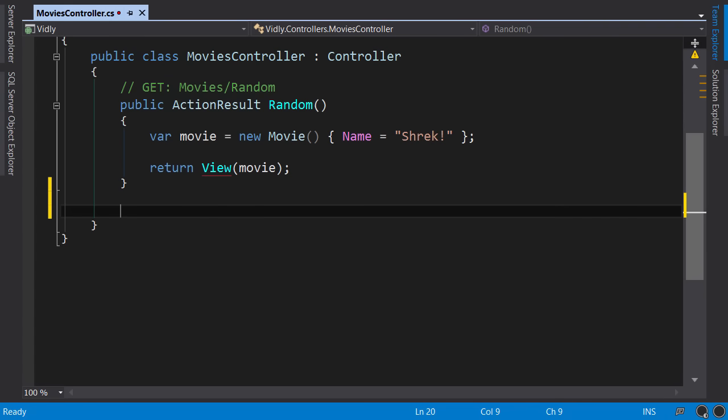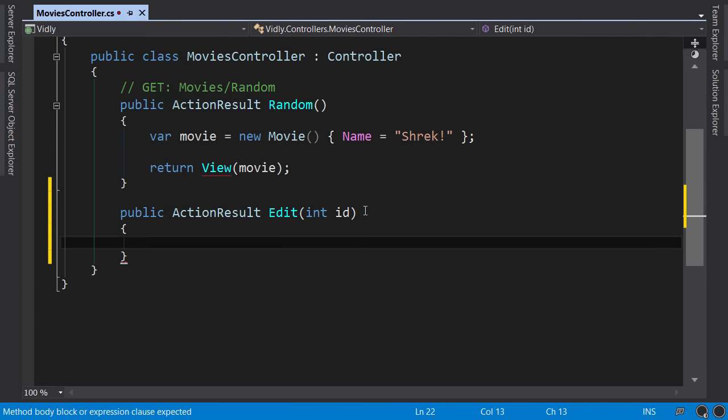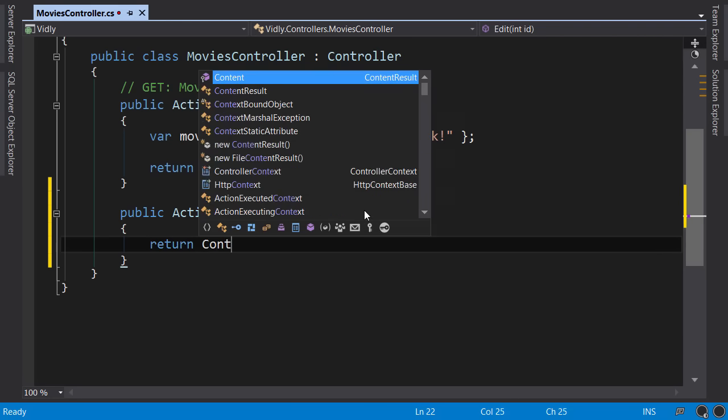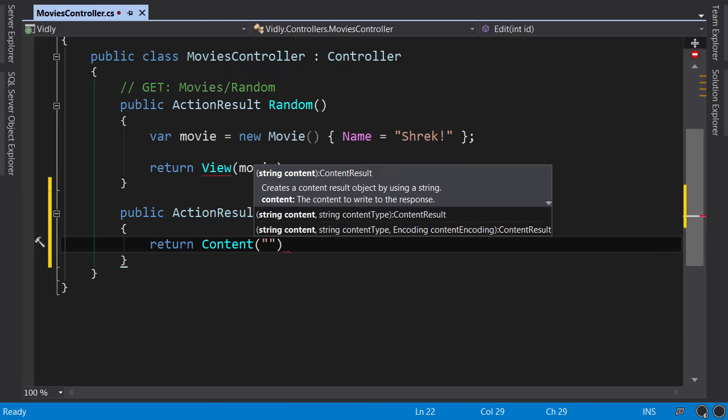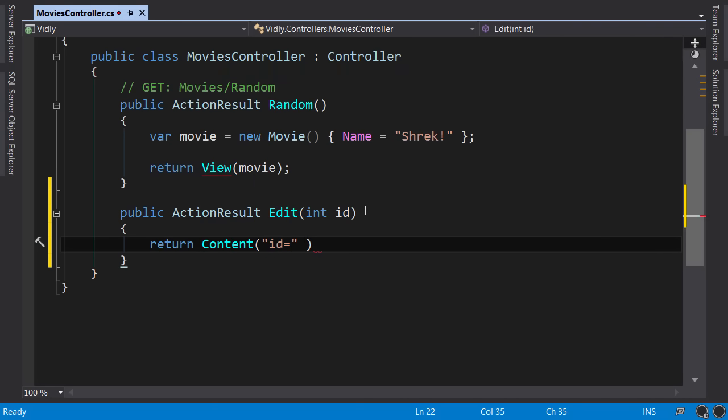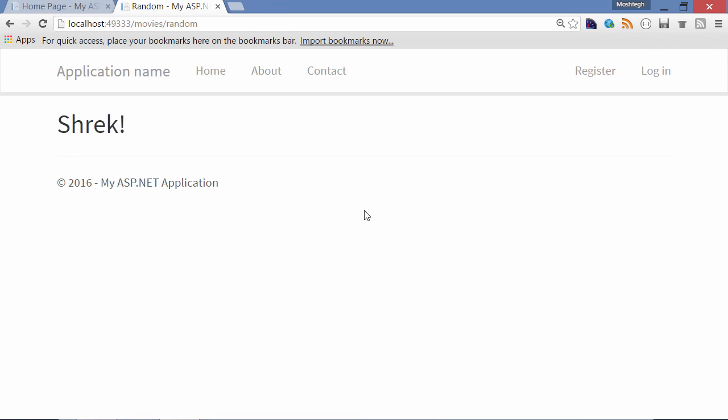So, back in the movies controller, I'm going to create a new action. Public action result, edit, with a parameter called ID. And here I just want to return simple content. "ID equals" plus ID. Let's run the application. First we compile with Control Shift B, Alt Tab, back to the browser.